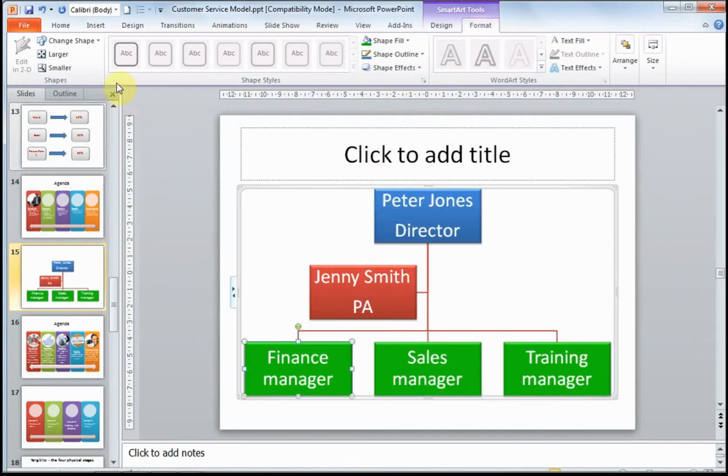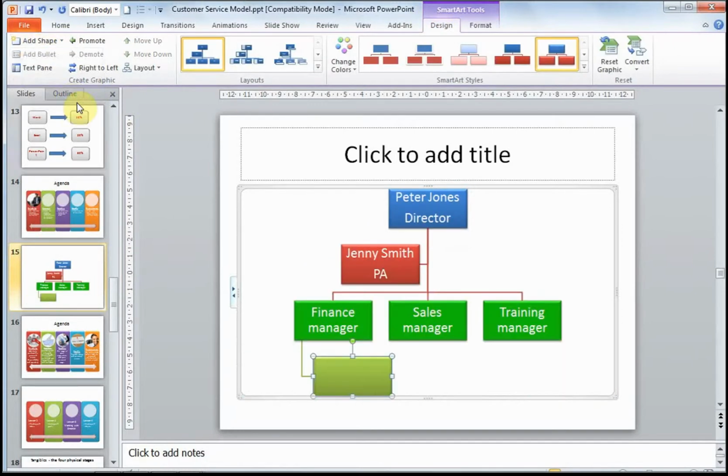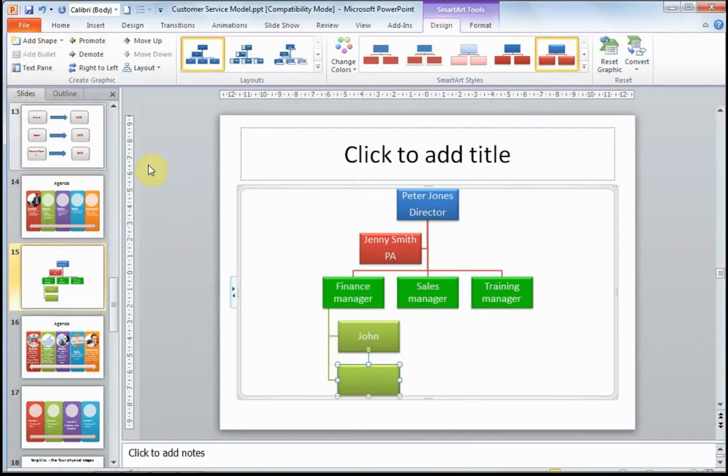If I select Finance Manager again, I'm going to add a shape below. If I required another one, click on the Manager and below again. As you can see, SmartArt is a great way to make your presentation more eye-catching and easy to understand.